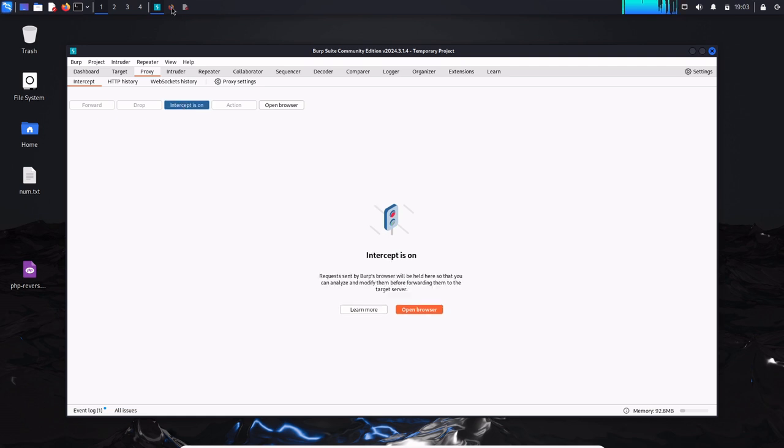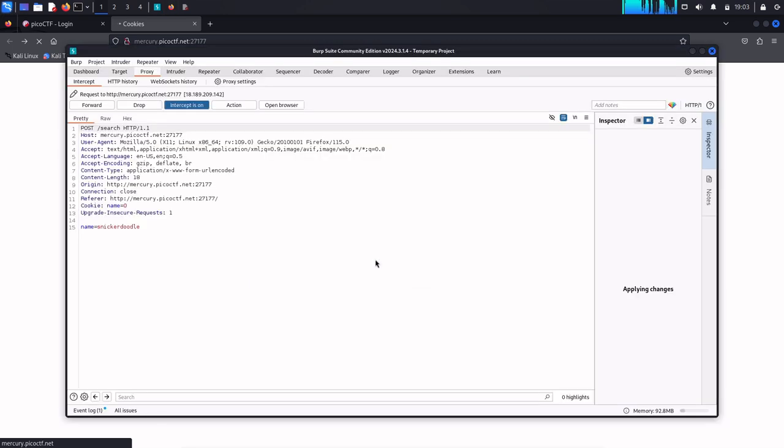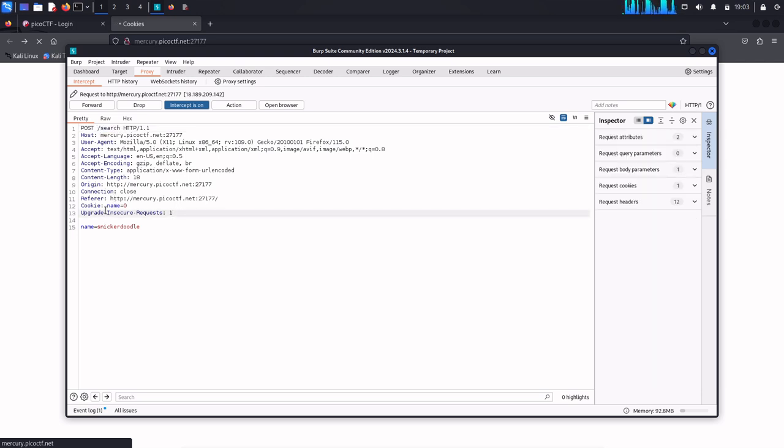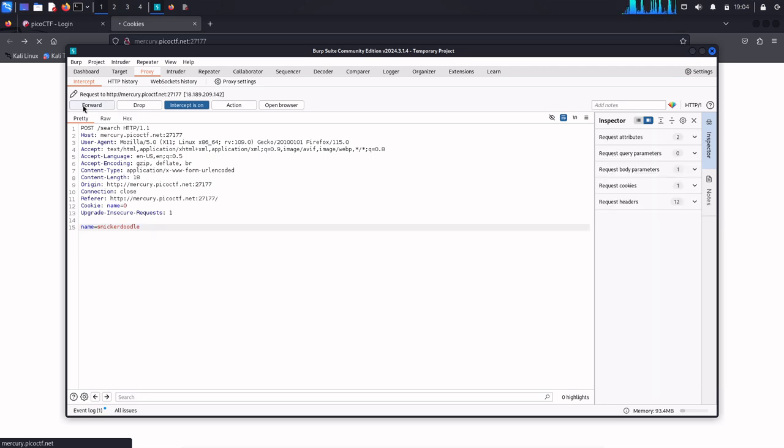All right, so let's turn the intercept on, then the browser, and then see what happens when we type in, let's say, snickerdoodle. I'm going to press search. Okay, so again, just like we saw in the source code, a post request is made to the search file on the server. Then we see that we have a cookie with a name attribute set to 0, and we're sending this data, which is the last line, which is what we typed into the search bar, snickerdoodle.